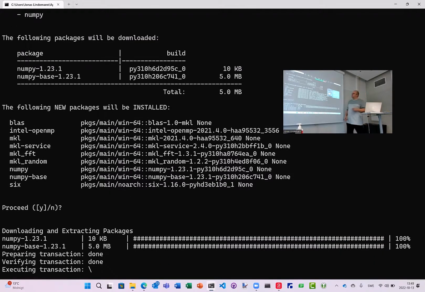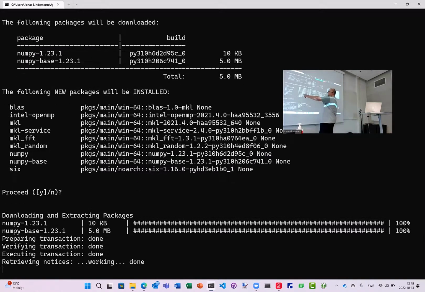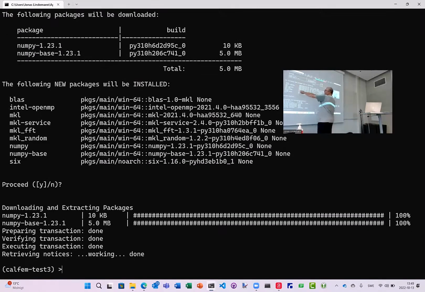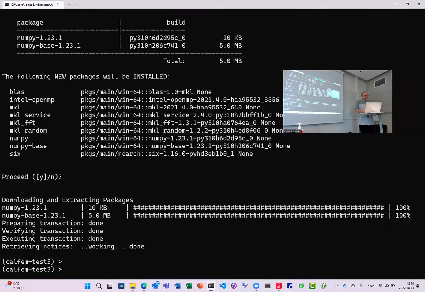And you can also see that when you install NumPy on Anaconda, it will install a lot of other libraries like Intel OpenMP and MKL, because the NumPy libraries in Anaconda are optimized for running on multiple cores. So usually the default Python NumPy will not use that, but if you use Anaconda, it will be more efficient and fast. So, okay, now I have that.